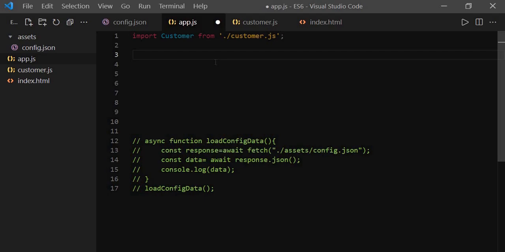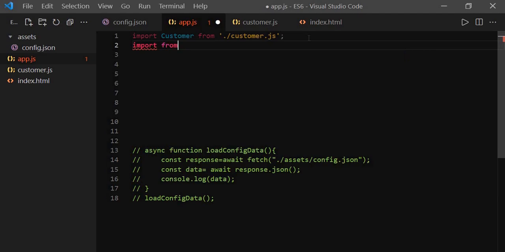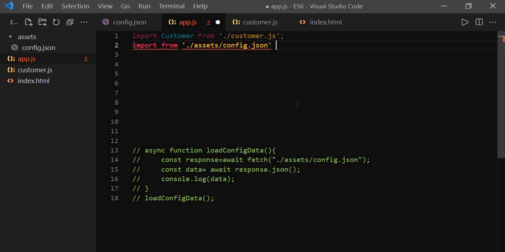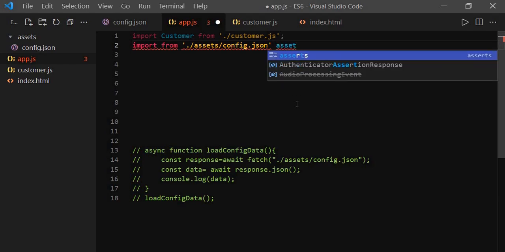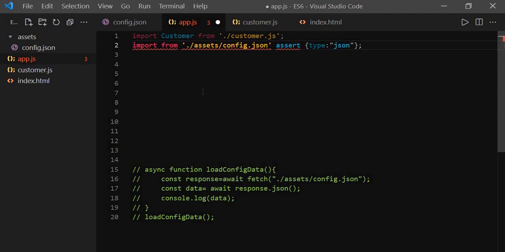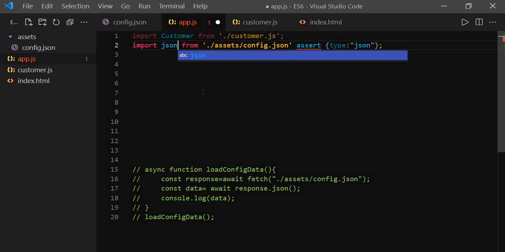The same way we can load the JSON file as a JSON module. We use import, then from, and here we mention the relative path dot slash. We have the config.json file under the assets folder, so assets slash config.json, and then additionally we need to use another keyword called assert. So assert, and we need to mention the type of the content, so type json, and finally we need to give a name for the imported object. We can give any name. I'm going to give jsonConfig.